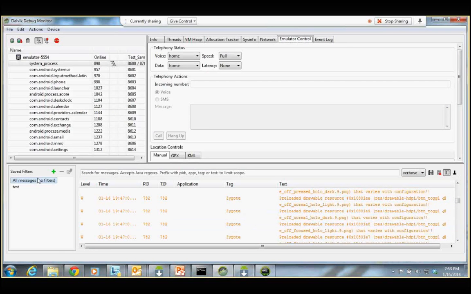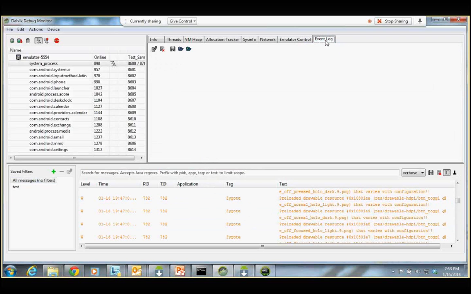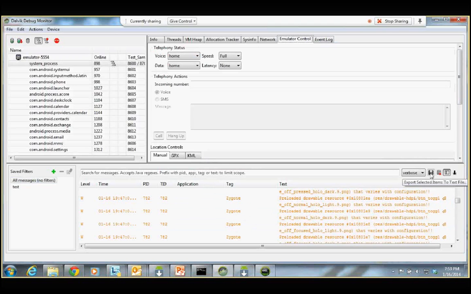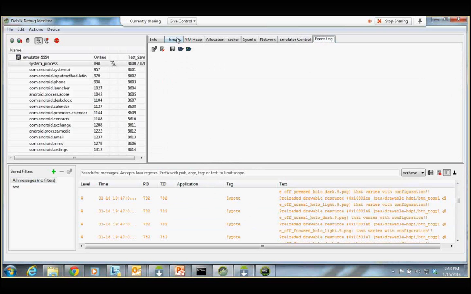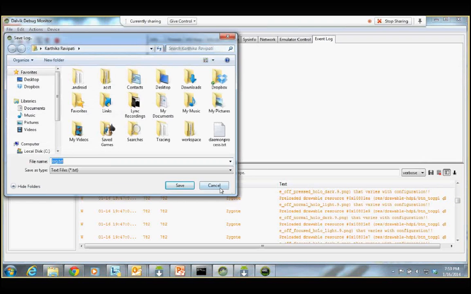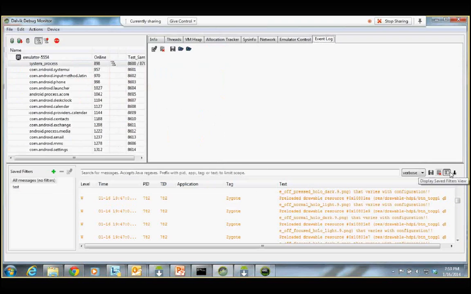And you have another option. Before that, here the log message and the event log are the same. If you click on here, you can save or clear or load event logs and all. Here also it's the same. You can save the text file and you can clear your log. You can scroll. There is a scroll log. You can scroll down and all.